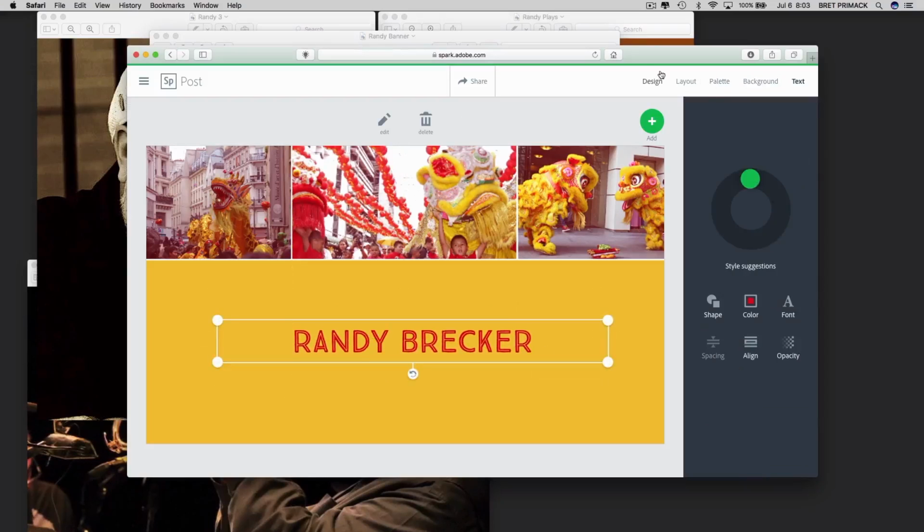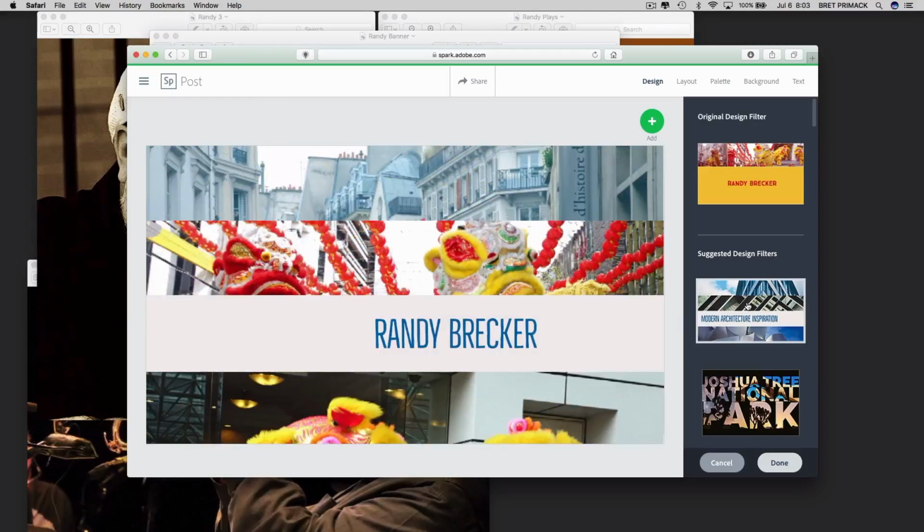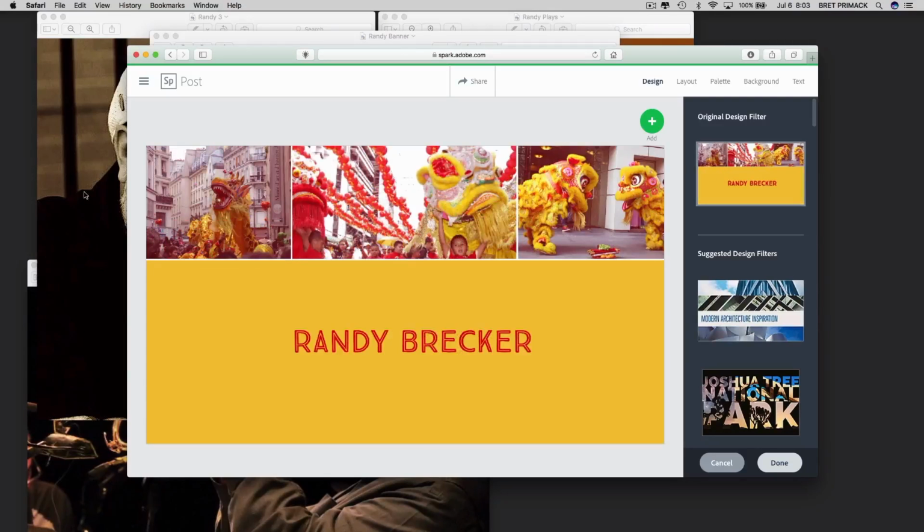Now, if I click on design, this is going to give me a bunch of other templates that I could continue with if I don't want to continue with this. Up on the right, we have original design filter. Here are several more. Okay, now remember what happens is it's using the existing pictures, using the existing text. So what I'm going to do is I'm going to dump these pictures and put my own pictures in there.